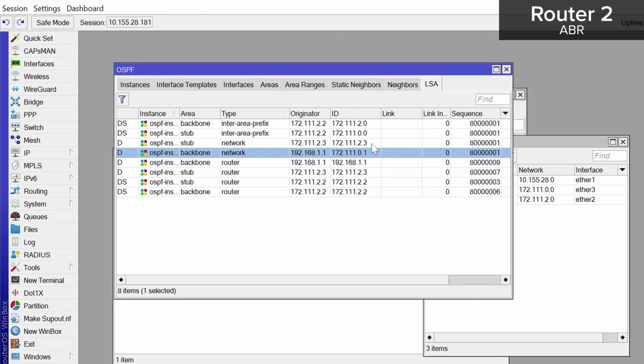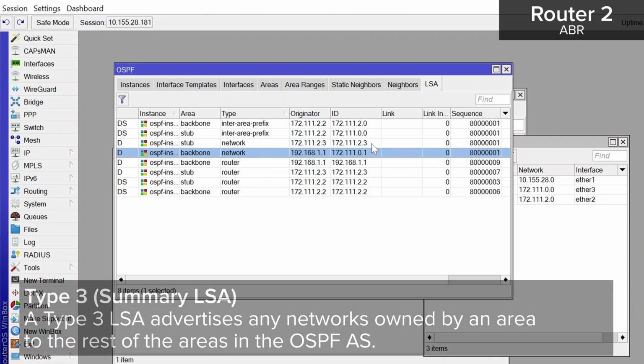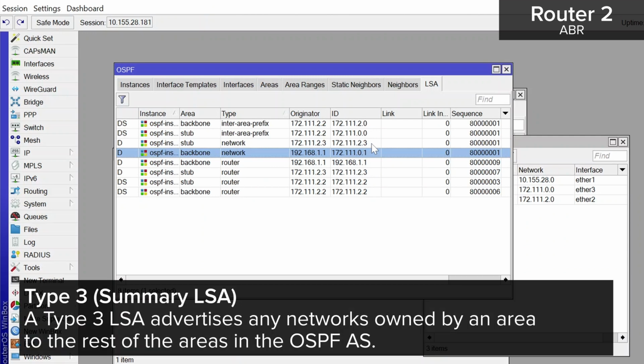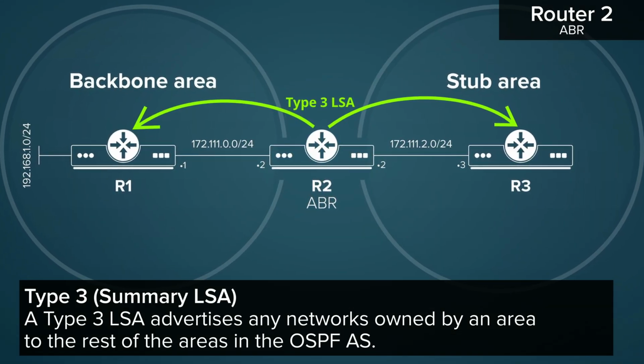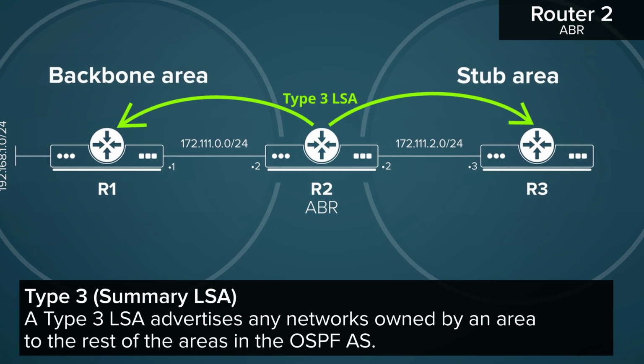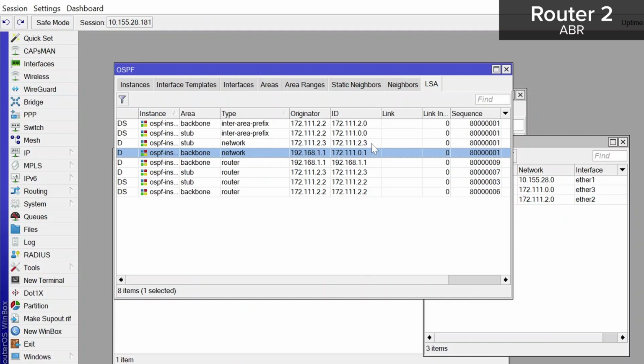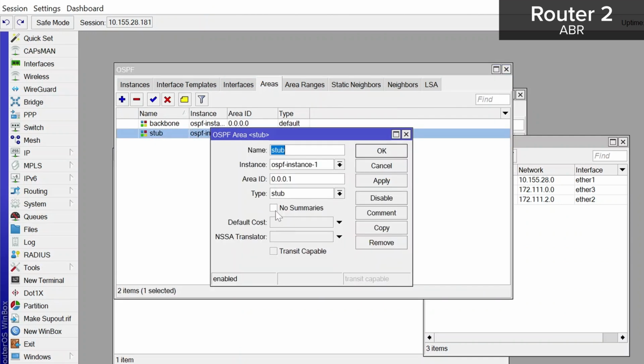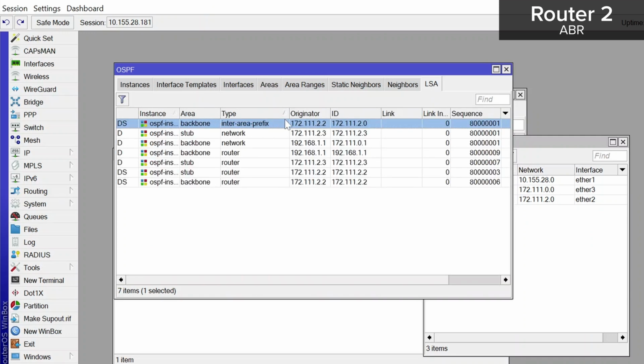Also, the second router is ABR or area border router, and it sends LSA type 3 or summary LSA or inter-area LSA. This LSA advertises any networks owned by an area to the rest of areas in the OSPF autonomous system. If you want, we can make our stub area totally stub by restricting summary LSAs. We go here and check no summaries. Let's check it and we will see that the second router doesn't make these LSAs anymore. For stub areas there is no, as you can see. So, these were LSAs that are sent by default.